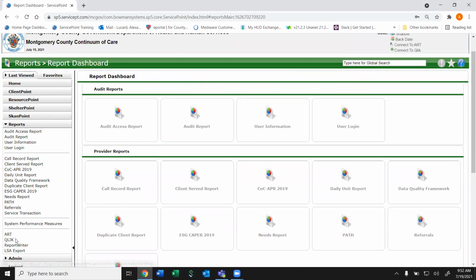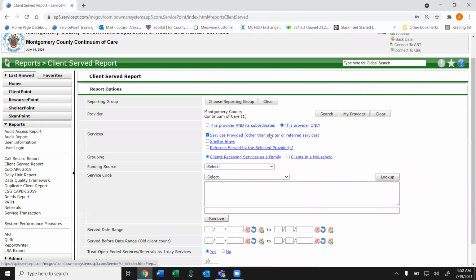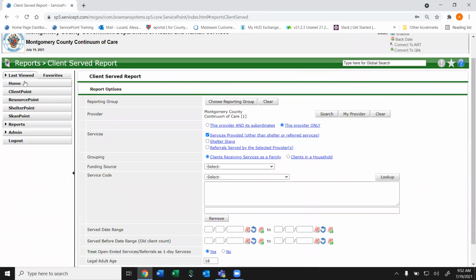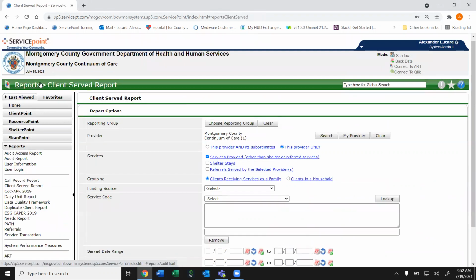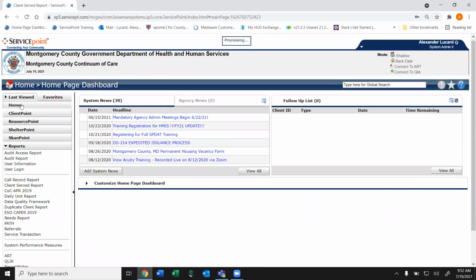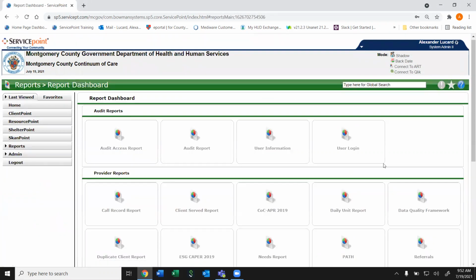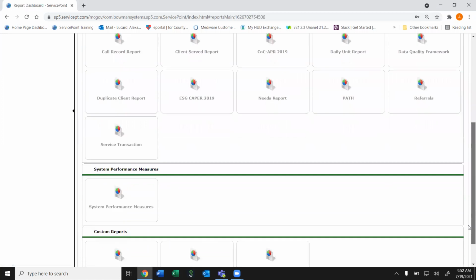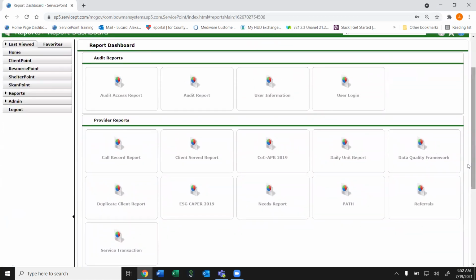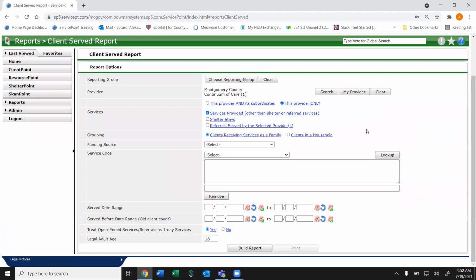So for example, I'm a system admin, so I have a lot of things that you won't have, but you can click on the arrow and you can do CoC APR 2019 if you want to do that. But we're going to be doing the client served report. So we click on that, and that will take you there. Again, you can either go down the arrow and click on the specific report you want, or you can just click on the reports button and it will take you to a larger screen. Both ways get you to the same destination, just depending on what you visually prefer. Service Point is really good in that regard. So let's click on the client served report.